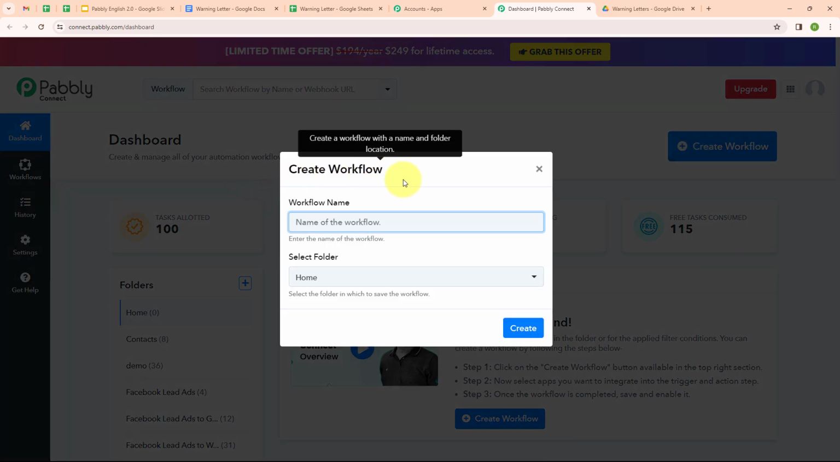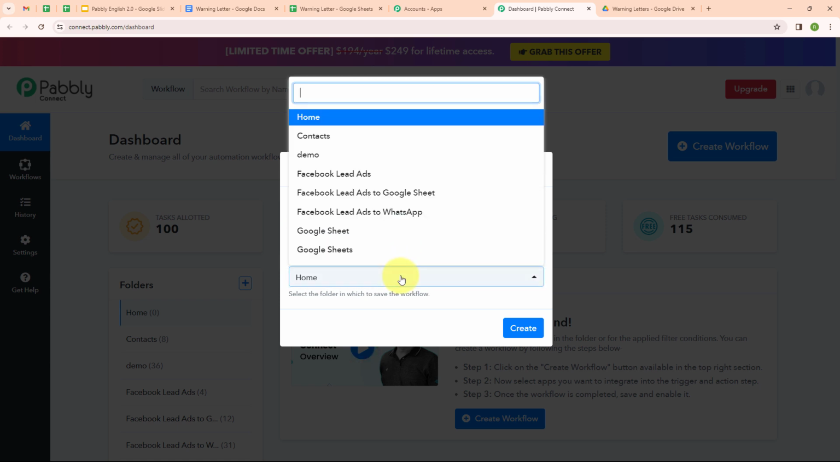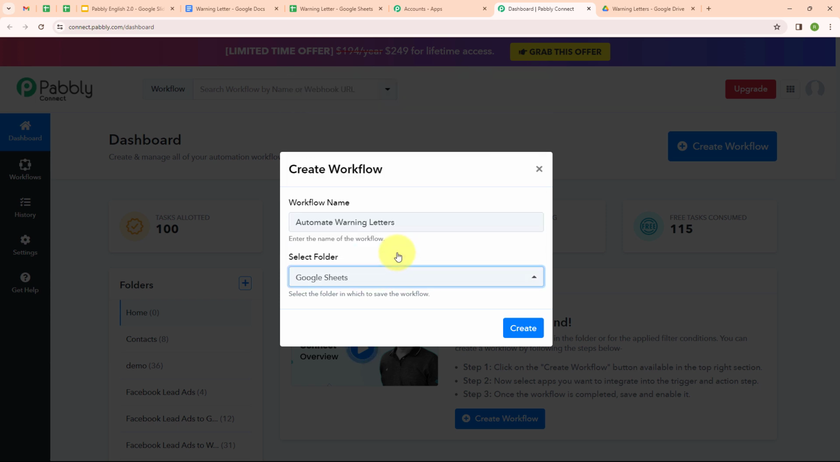In this create workflow dialog box, I have to give a name to my workflow. So here I'm giving the name as automate warning letters. And now I'm going to select my folder as Google Sheets. You can select your folder as per your needs, and also you can create multiple folders to save your workflows accordingly. And now to create a workflow, I'm going to click on this create.